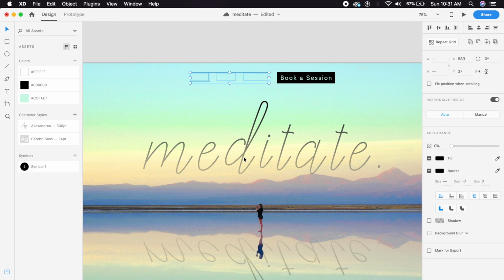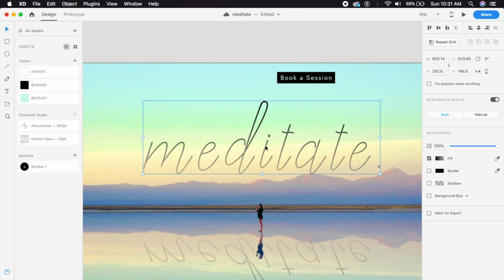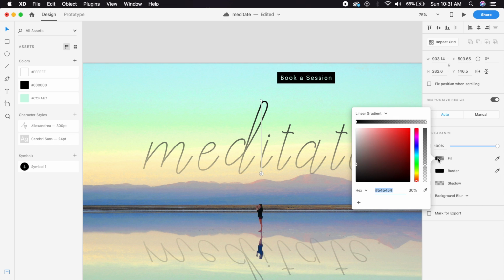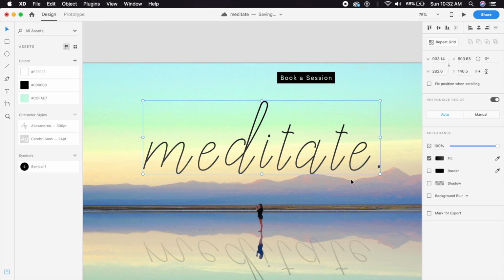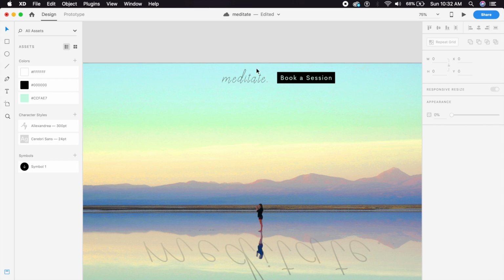Perfect. Now I want to unlock this text which says meditate and say Command L to unlock it again. And make sure that rather than the gradient, this is now completely opaque, so it's completely black, and reduce the size quite a bit, to be honest. And from the center we want it to come here right next to book a session and just place it about 30 pixels away. 1, 2, 3. Perfect. Now you have meditate at the top and book a session just right here.